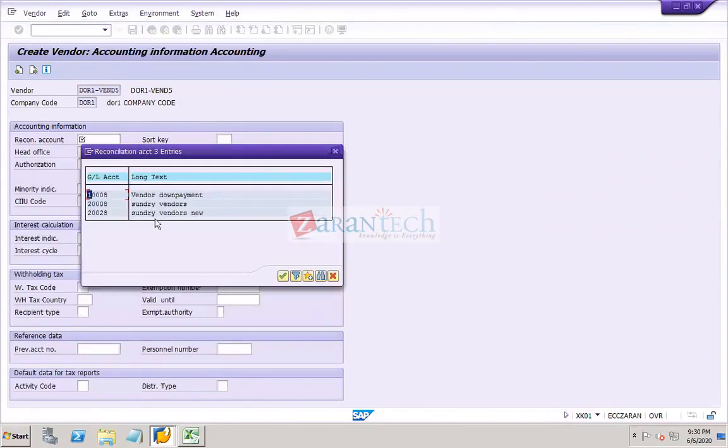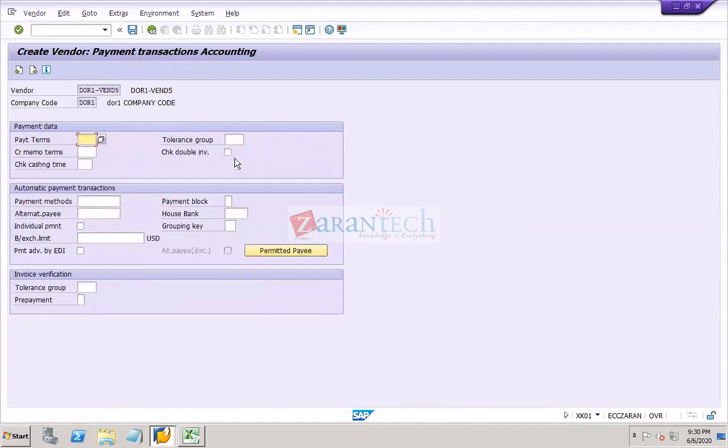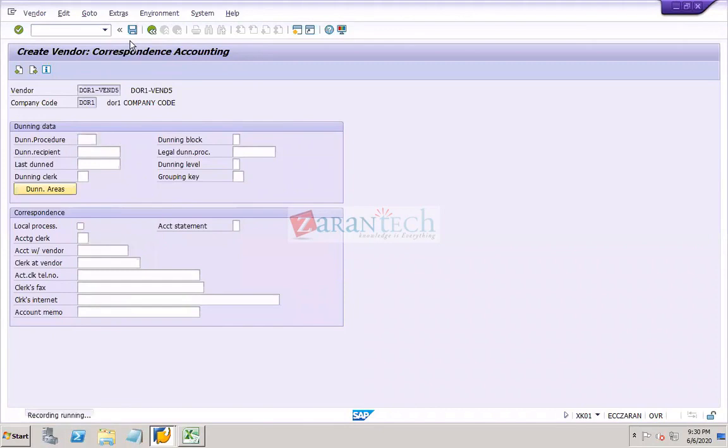Recon account is mandatory, no? So I select it. Why did I create a new one? Sundry vendors new. I don't remember why we created it. So these two are mandatory here. Next, payment terms. Okay. Payment terms and then say enter. No, nothing is mandatory again. I save. I'm saving. Let's see, recording running.